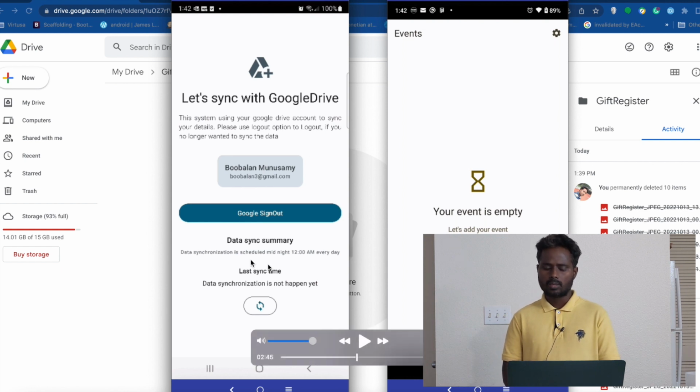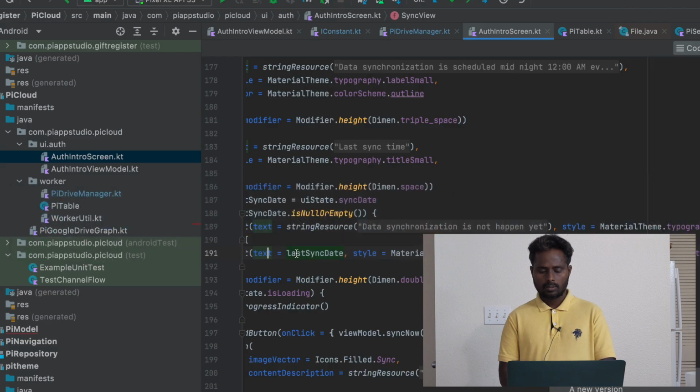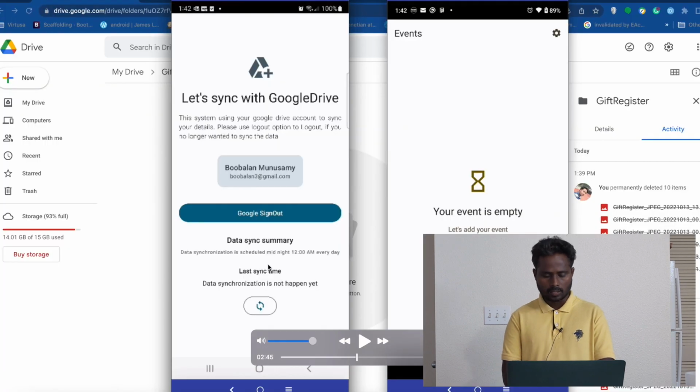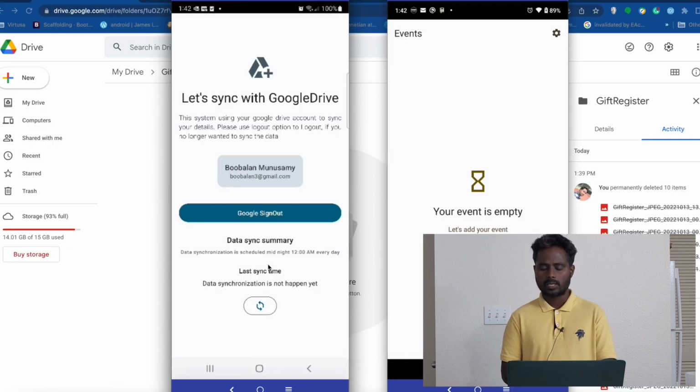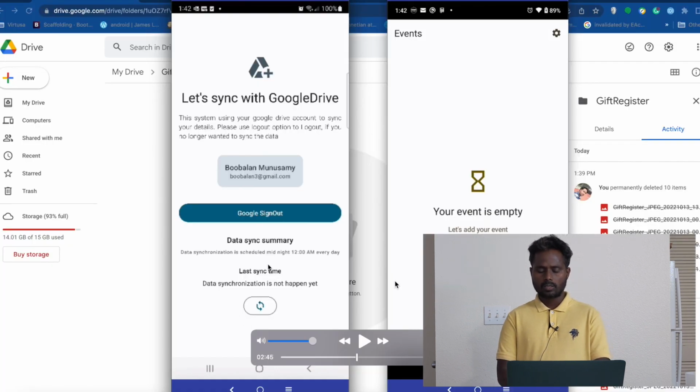So at the moment the synchronization happens within the same page, so no worker thread is available. And if it's loading, I'm just showing the progress indicator until the synchronization is completed. We should be avoiding this; I told you I'll do it in the next video. And when the user clicks, I have the synchronization button here. The moment the user clicks on it, it will perform the sync operations.